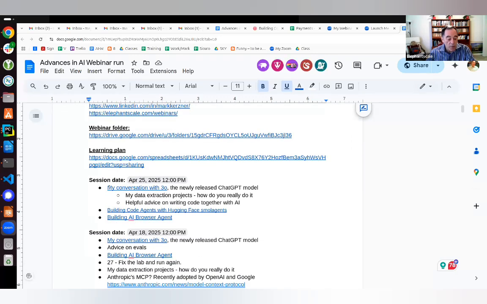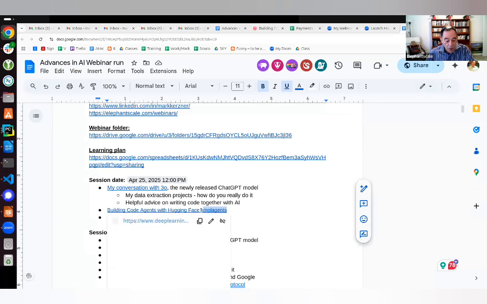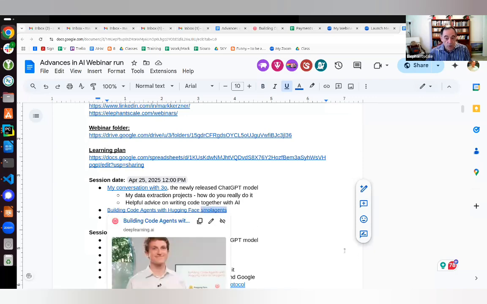So that's what we'll be talking about. We will be talking about my project and how I do my document extraction. That's what I'm doing here. Also, a new way to write code, and that will be building code agents with Smolagents. I still don't know why they're called this way. So that's the first thing that I want to do.